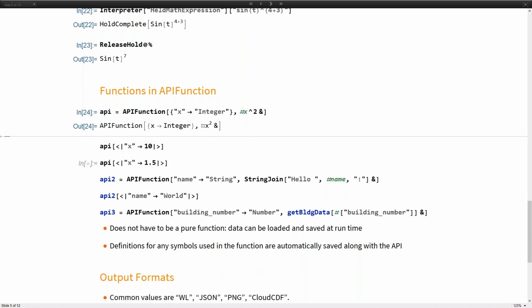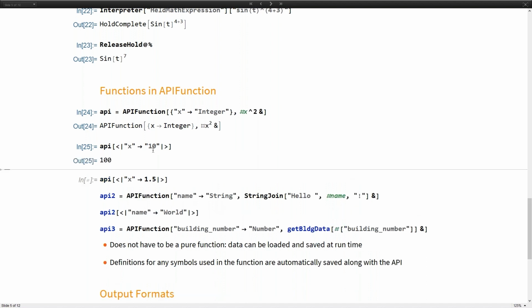So if I evaluate that, so now the symbol API is this API function, and then I can pass in an association with this key value pair of x going to 10, and actually just probably should have this as a string, although that doesn't really matter within Wolfram language. So if I pass in 10 to my API function, it gets squared and the result is 100.